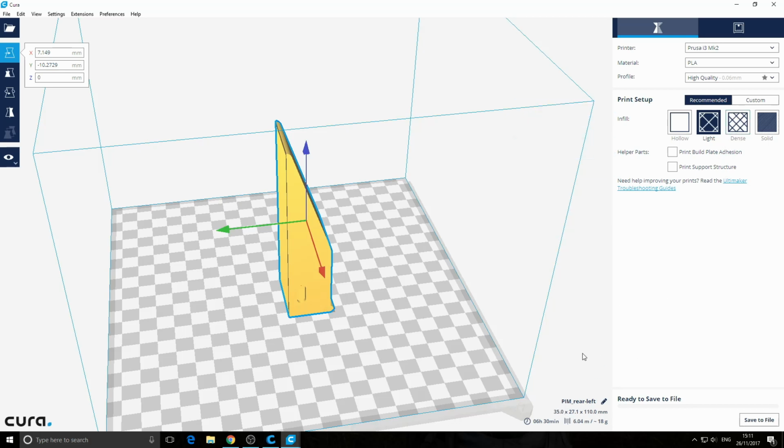So if you watch that now, 6 hours 30 minutes, and I click on low quality, it'll recalculate here. And now it's taking 1 hour and 58 minutes. If I go hollow, do it again, 1 hour 53, and so on. If I make it solid, it's going to take a bit longer. So it's up to you what you do. I tend to go for low quality, it's really good. If it's something really intricate, then I'll go for high quality.